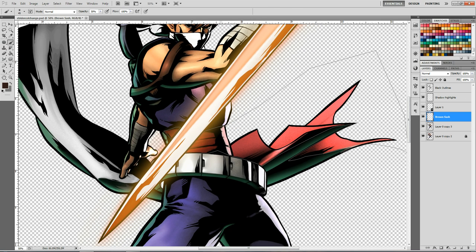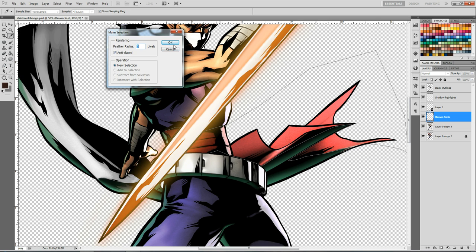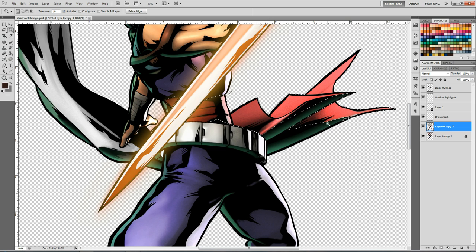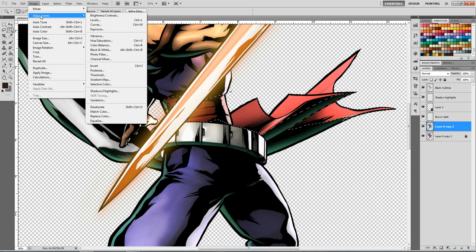So after that, we go to brown sash. I'm going to make the selection. And I don't want all this right now. So you can actually just take magic wand and subtract it. Make sure my main layer is selected right. Okay. So we can go ahead and just desaturate it now. So I think I'll just go ahead and do that.